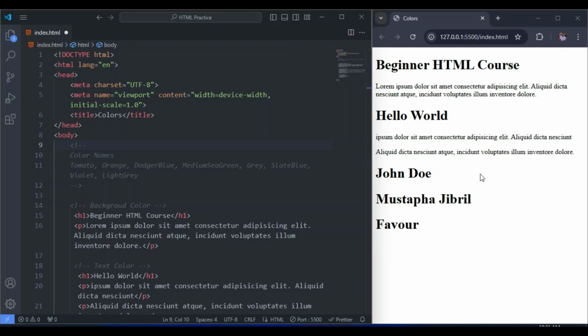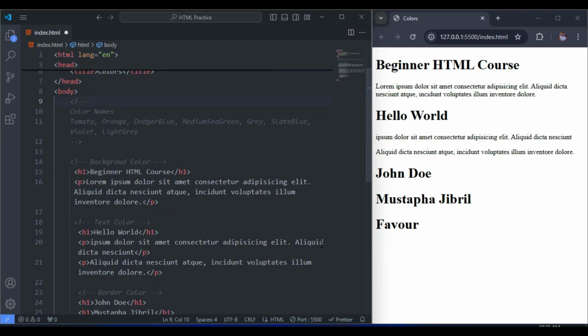In this video, we're going to be learning about colors in HTML. We're going to be learning how to add background color, text color, and also border color to an HTML element.